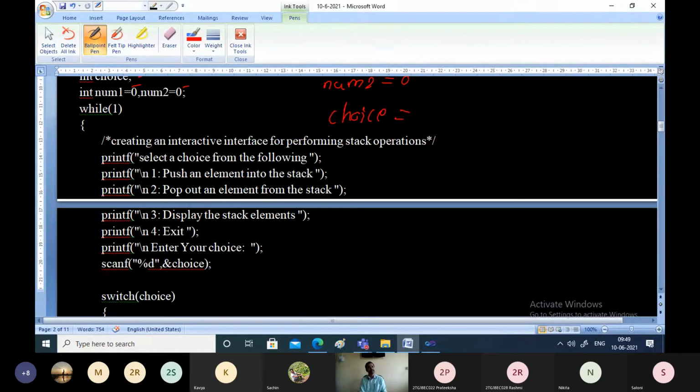Like we have seen in previous programs, this is an infinite loop. Till you enter the exit choice, this will repeatedly display these options for the user. So this is just an interactive interface for interacting with the program. The user can interact with the program with this. It is going to display the options.